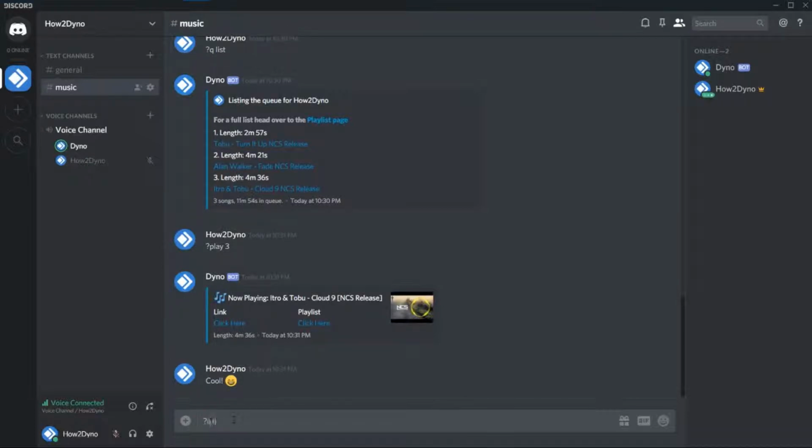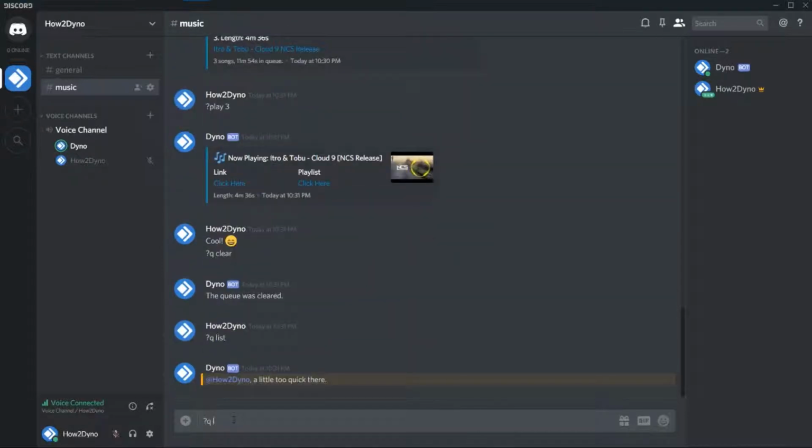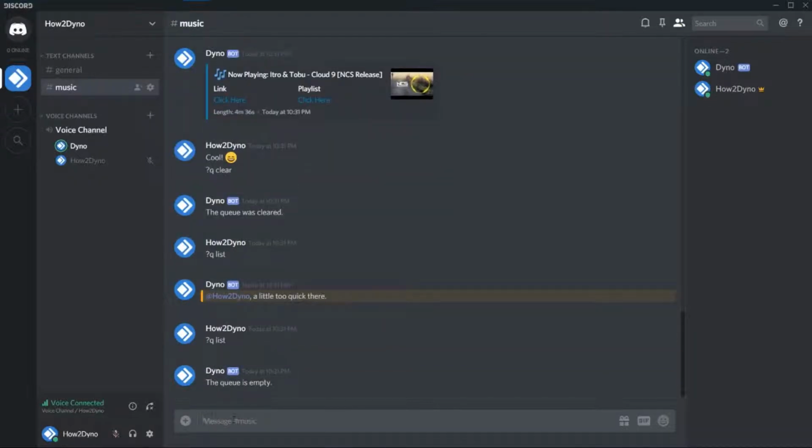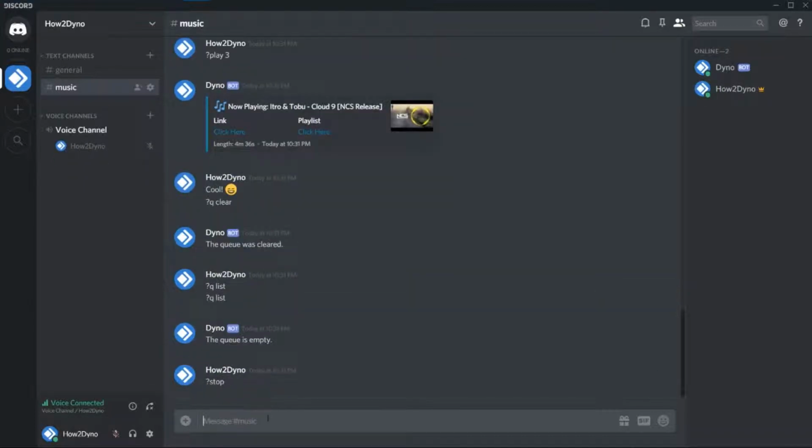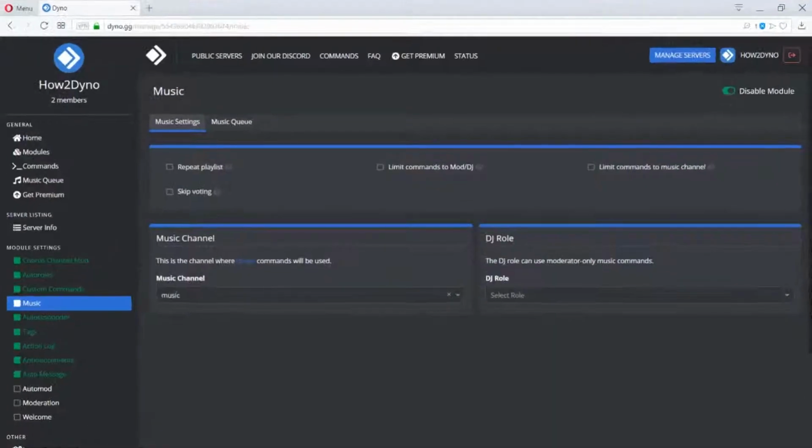The queue clear command will clear the queue, the queue list command will list songs within the queue, and the stop command will disconnect Dyno from the voice channel. Repeat playlist loops the music queue.